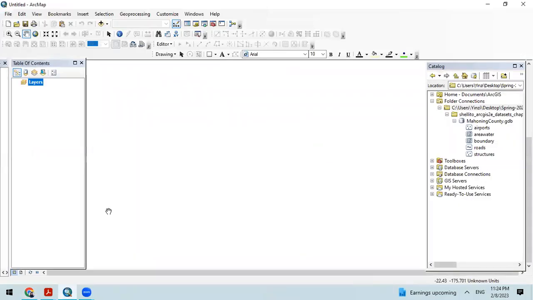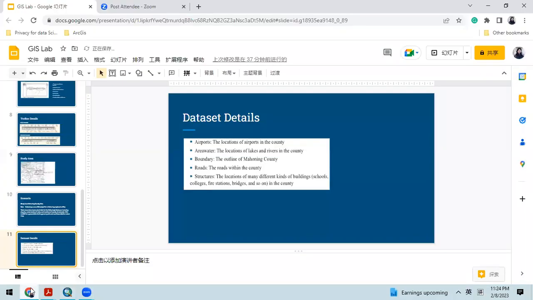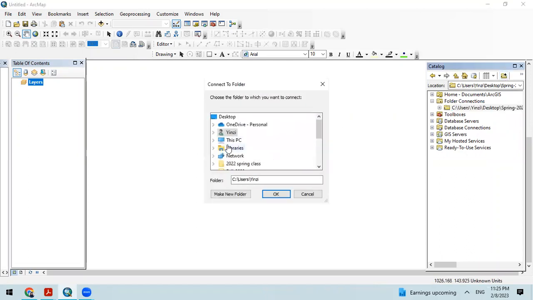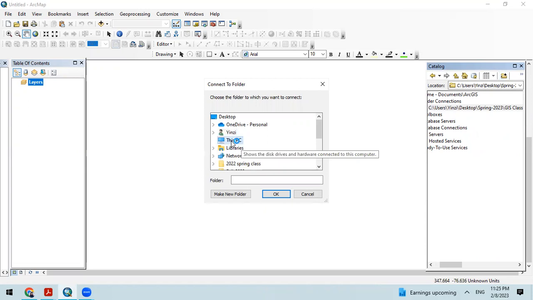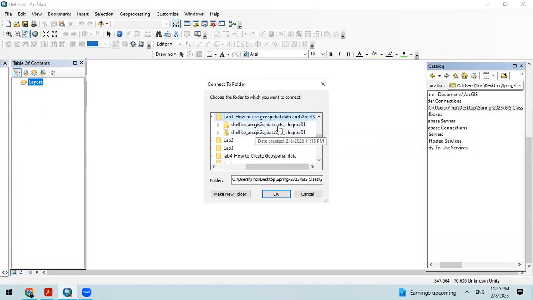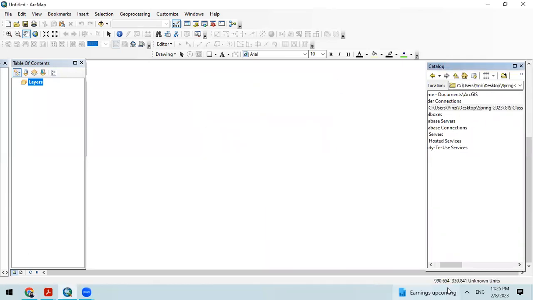So okay, let's go back. For the data set, before we begin, we have to connect to the file. Click this one. This is connect folder to your ArcMap, which you downloaded and then unzipped. So find the folder where you saved it. This is Lab01, which you unzipped. Now the zip one is unzipped. This is the folder structure. Click this one and then click OK. You will connect the folder to here.